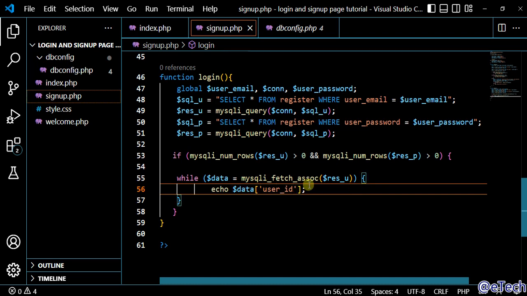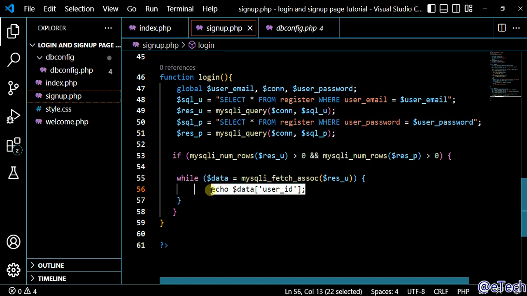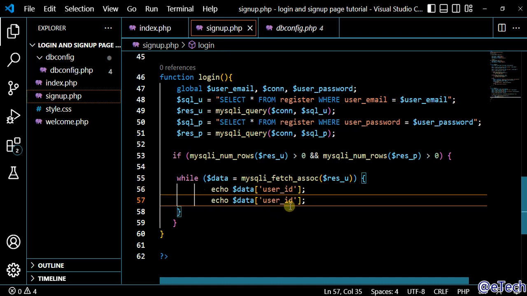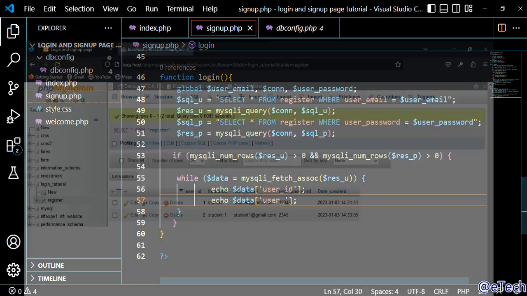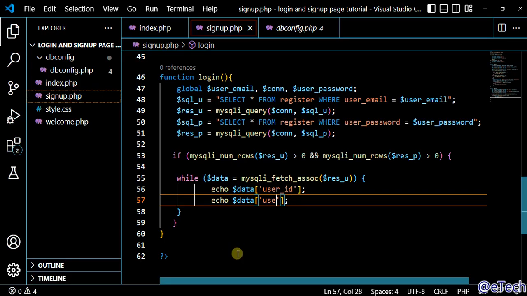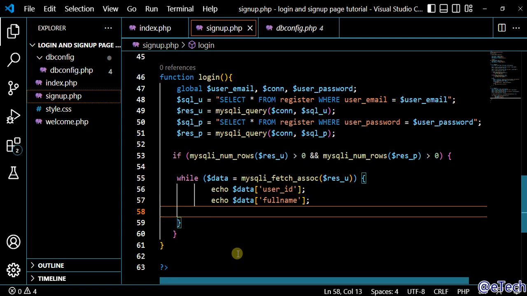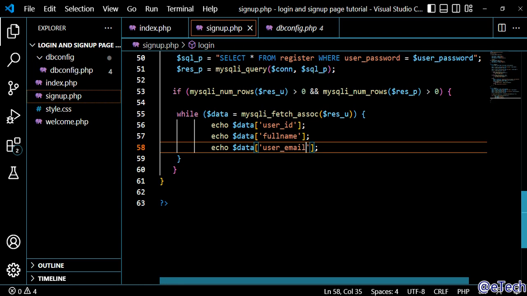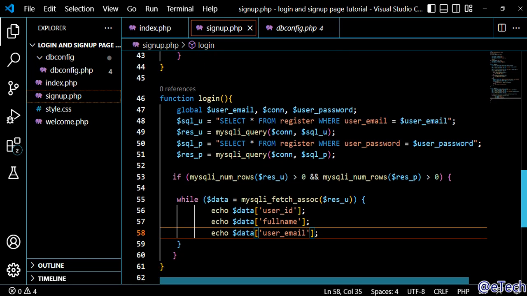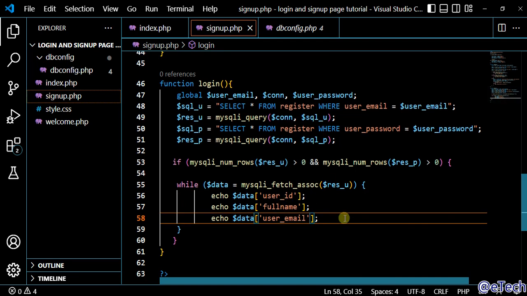You should also echo out some other things like the user's email and full name. Let's say full name and user email. I hope you understand what I did here. Once a user comes here and enters their inputs in our login form, it should echo out their ID, full name and email.